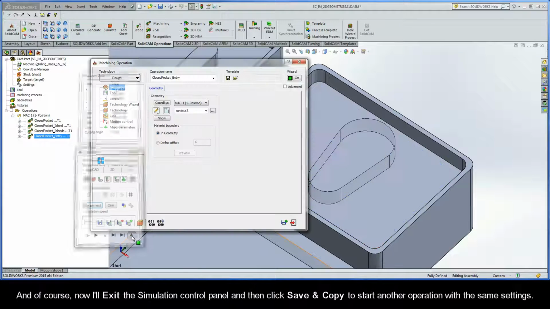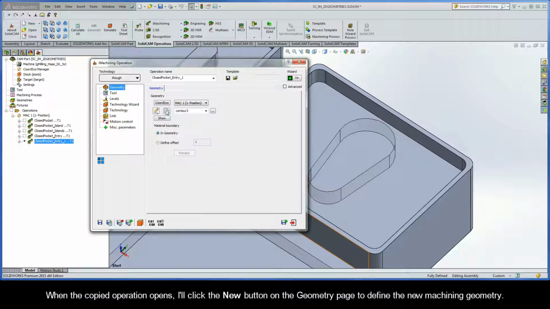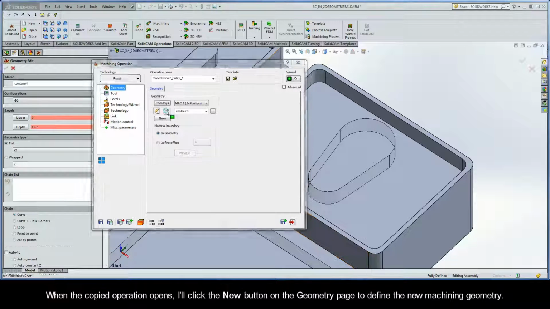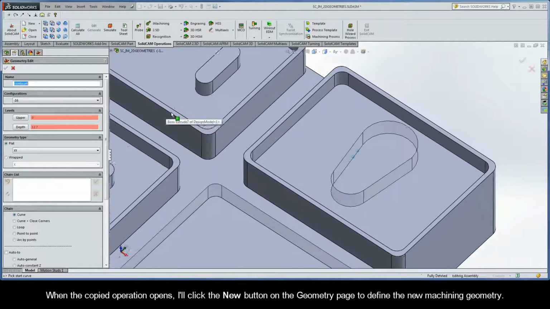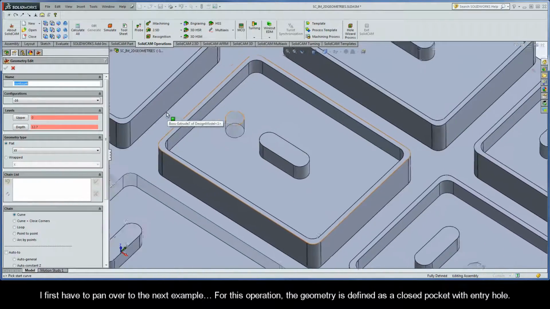And of course, now I'll exit the simulation control panel and then click Save and Copy to start another operation with the same settings. When the copied operation opens, I'll click the New button on the geometry page to define the new machining geometry. I first have to pan over to the next example.